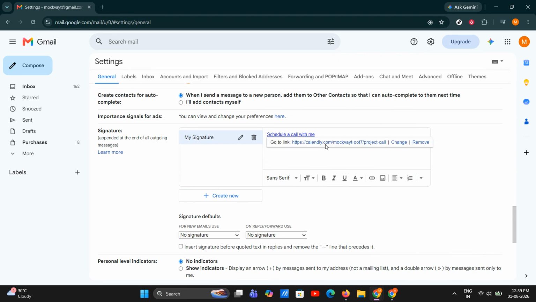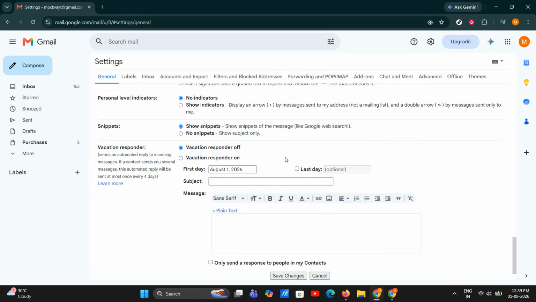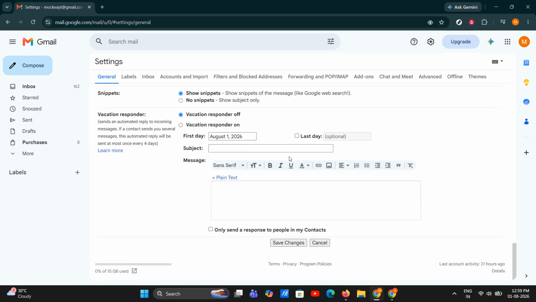The final step is to save your overall email settings so the signature changes actually apply. Make sure you scroll down if needed and click Save Changes at the bottom of the settings page. Without saving, the link may not appear in your outgoing emails. That's really all there is to it.